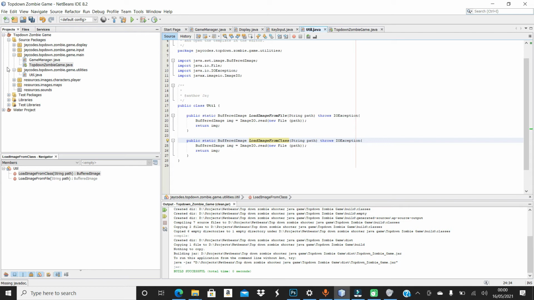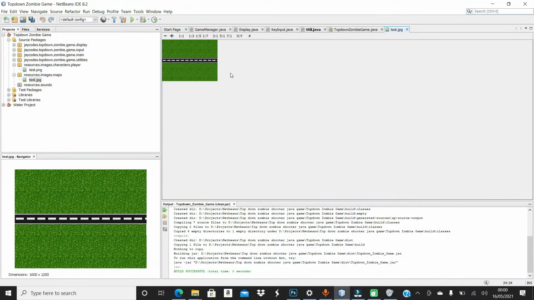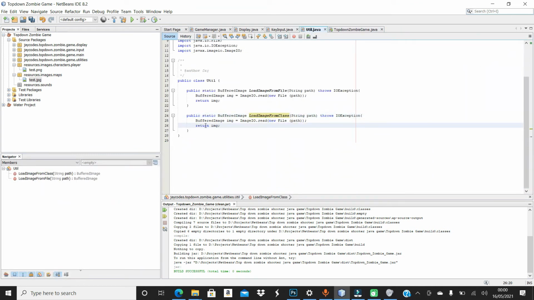The reason is that when I put those resources inside the src folder, it's going to put them inside the source packages folder, which means when we compile and build our project, it's going to be built and compiled as a class instead of an image. So now when we say loadImageFromClass, we're going to change a few things a bit.